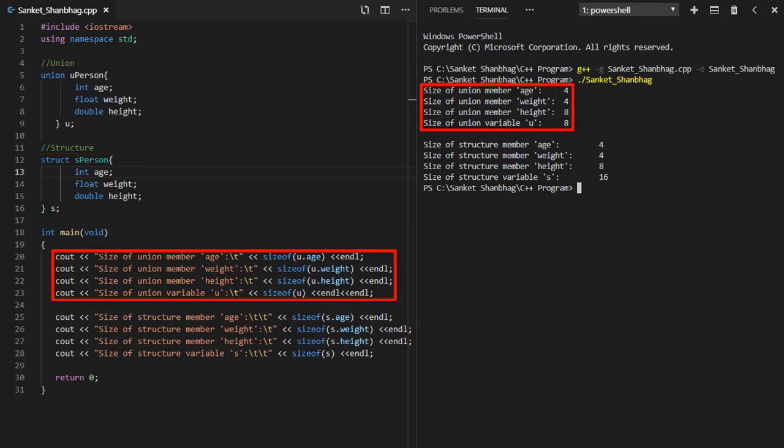I am displaying the size of union members, in union, using sizeof function. Size of union is size of maximum member, that is, memory is shared between members.